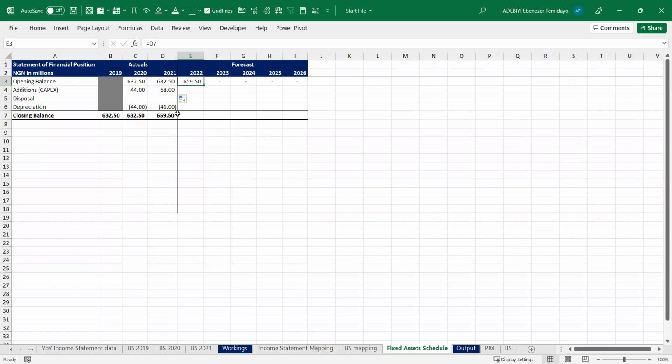Now we need to forecast. My closing balance is going to be opening balance plus all of these changes. I'm going to select this and use equals sum. Notice that all I did was pick these three, which are from the actual balance sheet that we have. So we know that at least these are our opening balances.